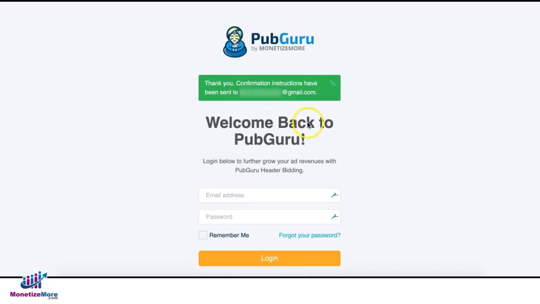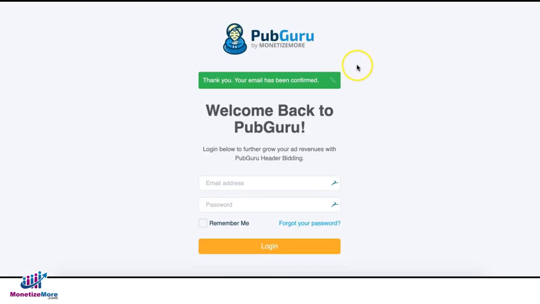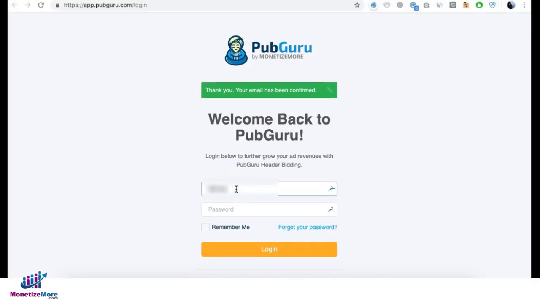Confirmation instructions will then be sent to your email. Once you have the welcome email in your mailbox, go ahead and click on the link to confirm your account. It will then redirect you to the PubGuru link, and your email has been successfully confirmed. The next thing you will do is sign in with the email address and password that you set up earlier.